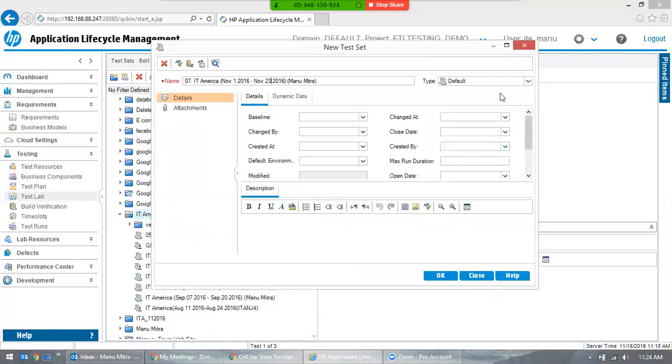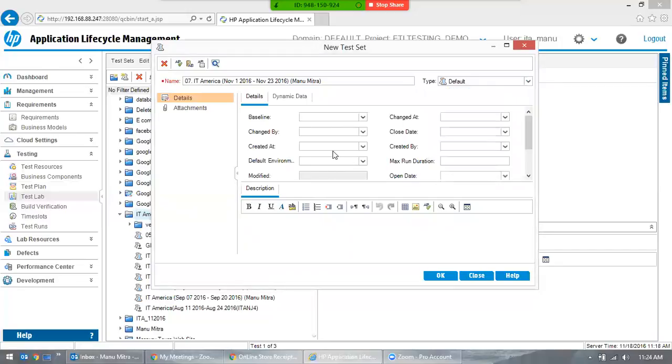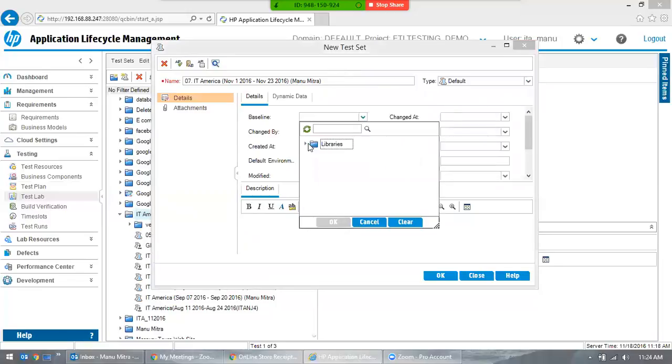Okay, type. If you are functional, we'll put a default. Okay, and you need to again fill up this information here. You need to fill up all this information. So what is baseline? We have this application name. You can just put this application name.